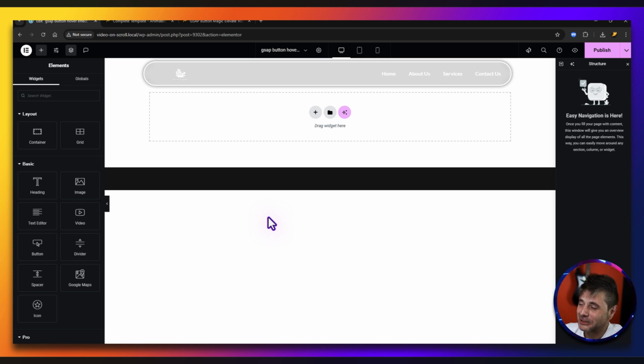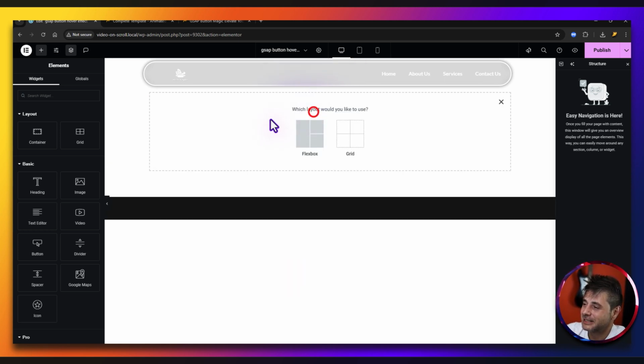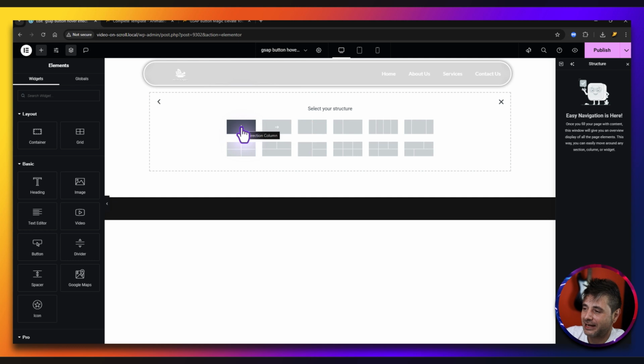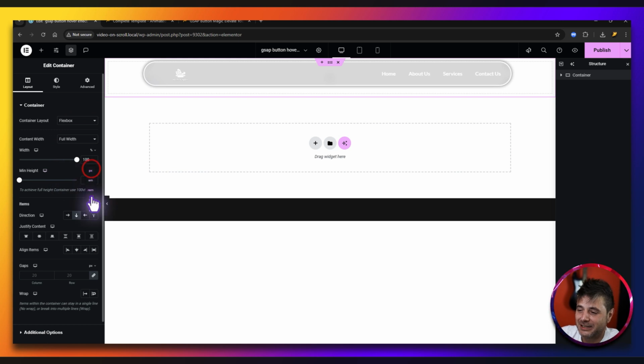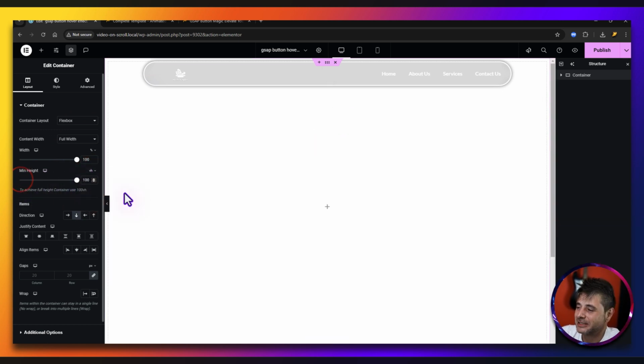But we're going to start this off. So we're going to click on this plus sign, flexbox, and one of these containers. Let's just go with that one. The content width, I'm going to do full width. Again, this doesn't matter. It's just for this tutorial. The min height, I'm going to change to VH, go to 100, so it's just full screen, so it's nice and easy to see. And the justify content is center, align items center.